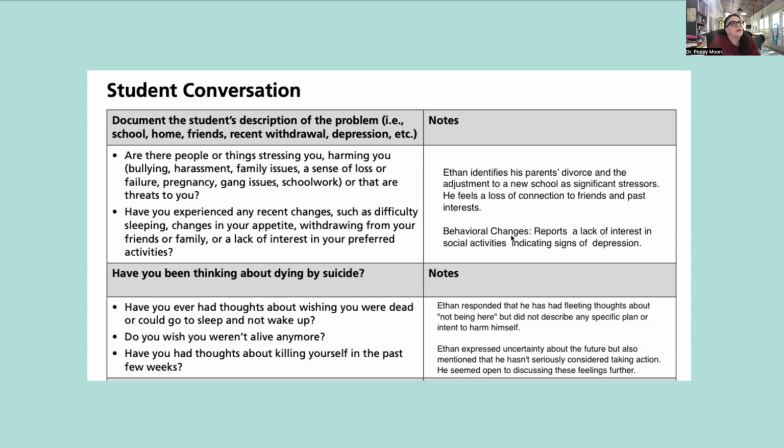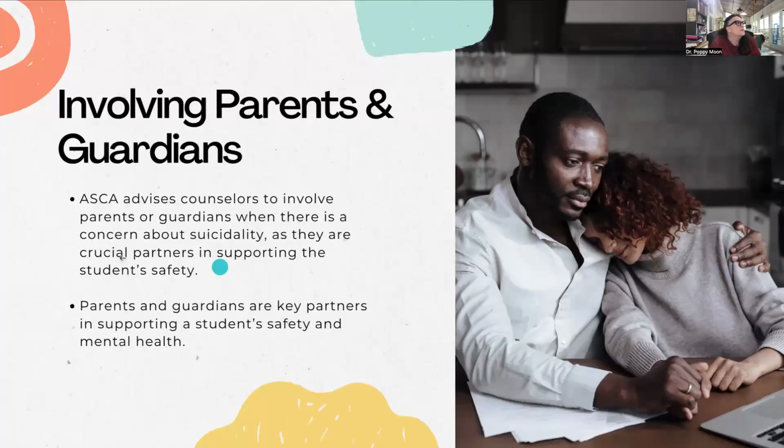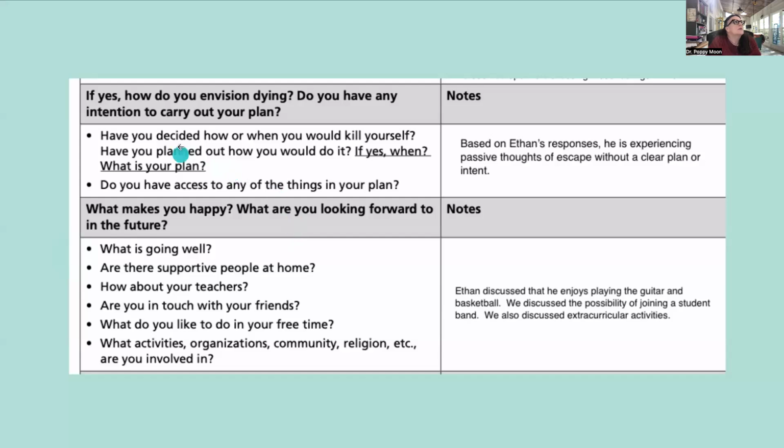So I've written my notes over here that Ethan was adjusting to his parents' divorce, that he's got some behavioral changes, and that he's had some fleeting thoughts about harming himself, but he didn't have a specific plan or intent. Let's see what else we have here. Oh, let me go back one. It also asks the question, how do you envision dying? Which I asked him. I was like, do you have a plan? And based on his response, he's just had some passing thoughts about suicide. It just seemed like he was just down, and anybody can be just down, especially with his parents divorced. He's moved to a new school. He doesn't know a lot of people. So we can all understand a kid saying something like that, but not meaning it literally.